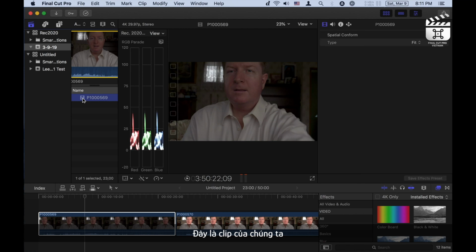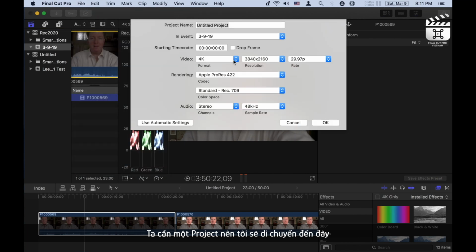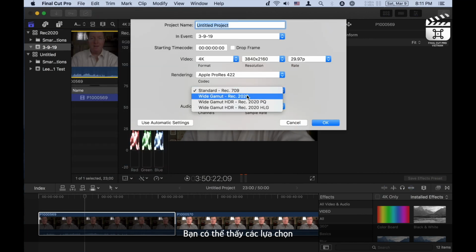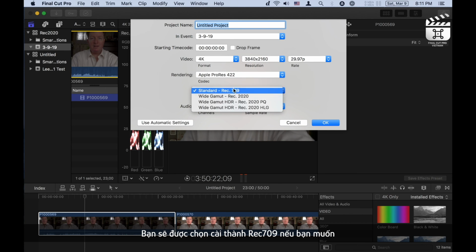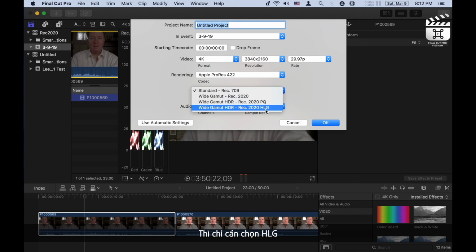Okay. And we need a project, so I'll go up here. Now you can see we're given the option. Because the library itself is REC 2020, you're given the option to set it as REC 709 if you want to, or if you want to truly export to REC 2020, then you can choose one of these, even HLG specifically, if you want to do that. You can export to that.